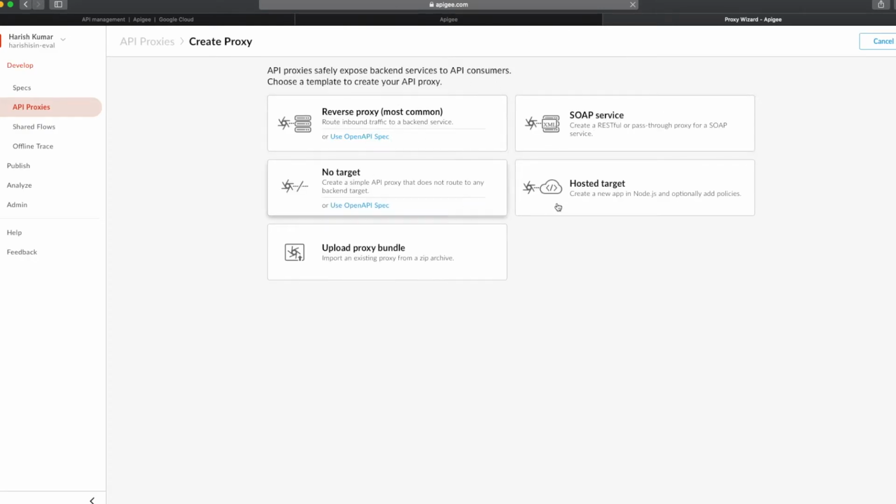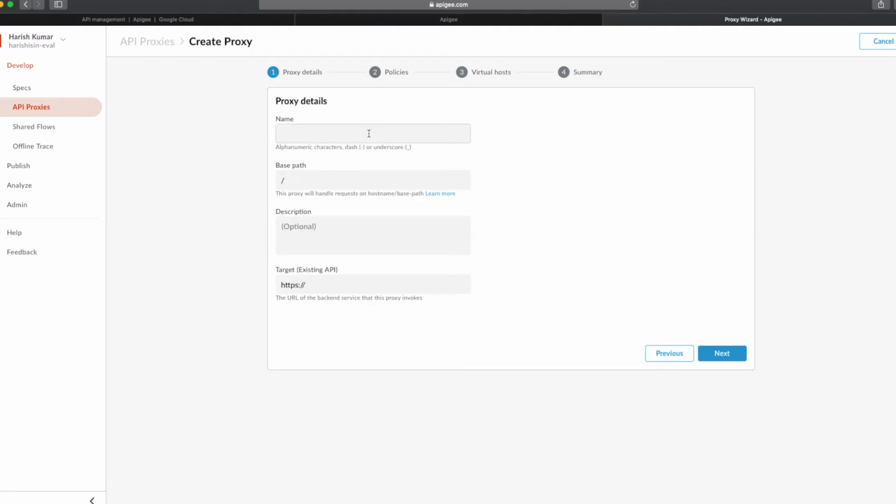Here you can see a bunch of different kinds of proxies which you can create, like a reverse proxy or hosted target or SOAP service. Today we are going to do a reverse proxy, as we talked about, and you can also use an OpenAPI spec or just click here. So let's name it. What shall we name it? Let's call it my proxy.